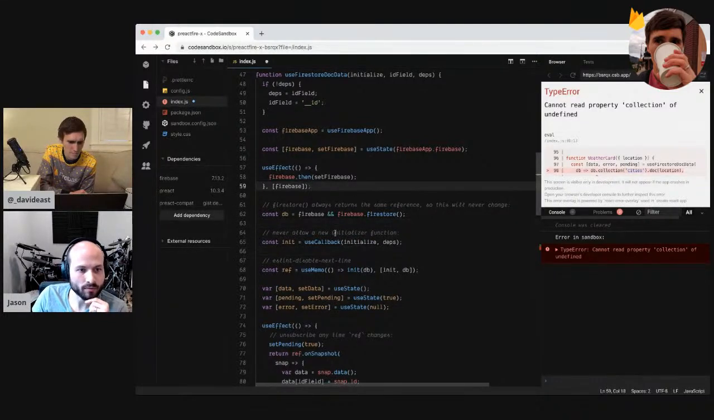So this makes sense. So we run through. If we have synchronous access to Firebase, we grab it. In that case, we will grab a reference to the DB, which is always the same reference, which will be Firestore.